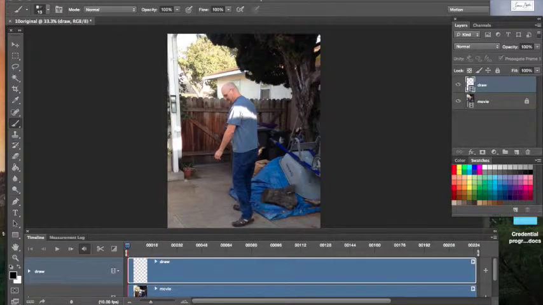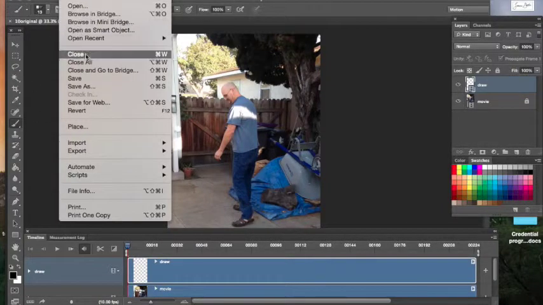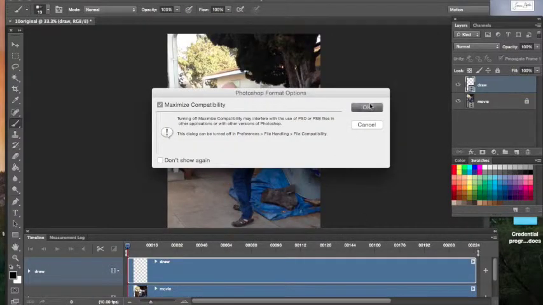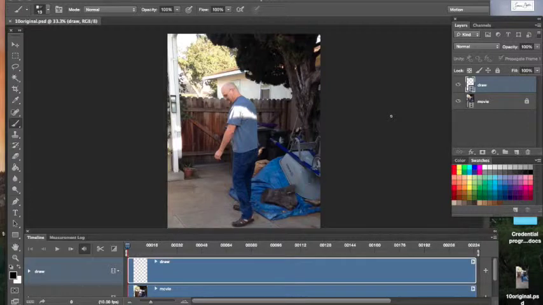Before I do anything else, I'm going to save. So I'm going to hit File, Save. And when I save now, you're going to see that it saves as a Photoshop document, which is fantastic because anything that I do to it will be editable. As long as I'm working on it, it's just going to be a Photoshop document. Alright, so now I'm ready to get going.